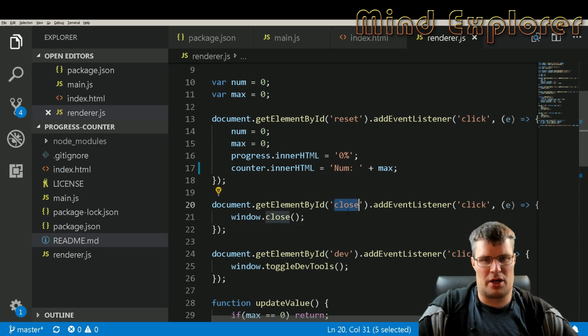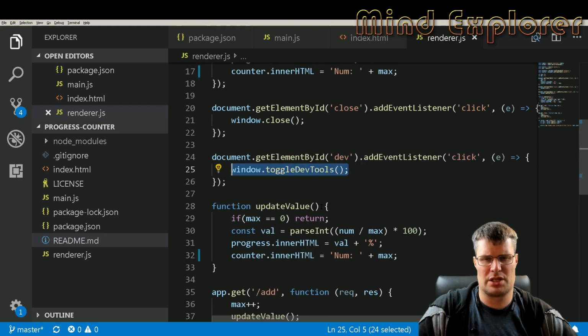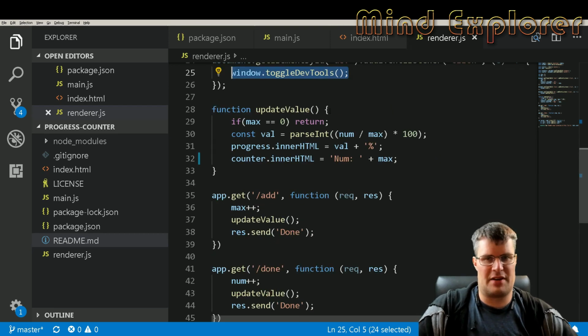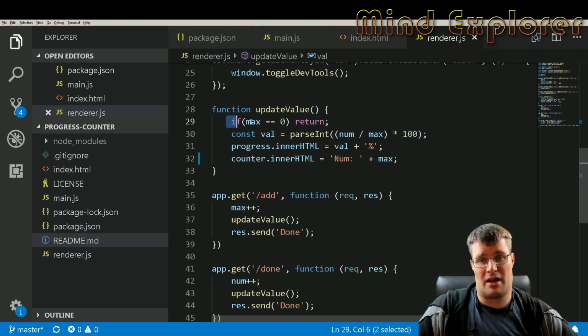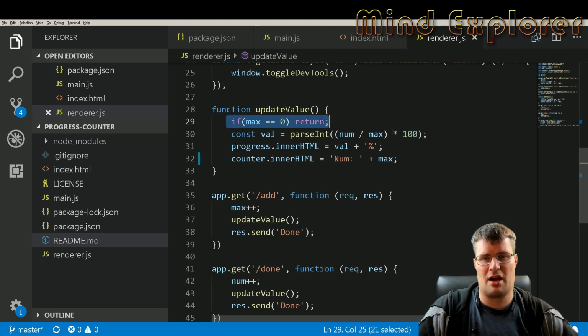And then I have this close button, and when it's clicked, I will just do window close. And if the dev button is clicked, I will toggle the dev tools. I will show or hide those. I have this update value function. It will just check if max is 0. I'm not sure about divided by 0. I guess it will be undefined, but undefined times 100, still undefined, I guess. But I thought it was nicer to just, if I have 0, don't do anything.